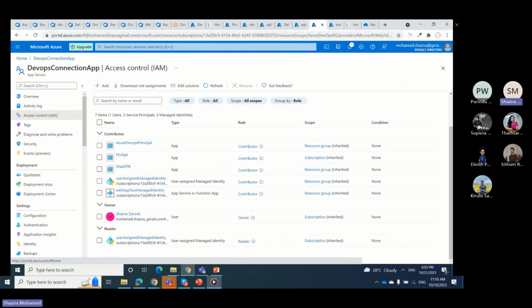You saw this under the deployment center. So here inside the IAM section, inside the role management, we have some set of service principles. Three service principles are there. So this resource group is scoped for my service principle that I am referring.